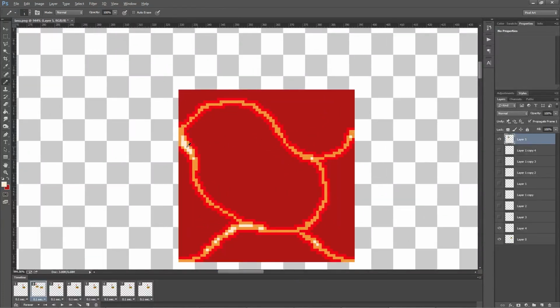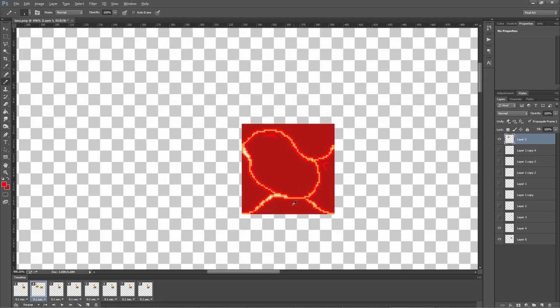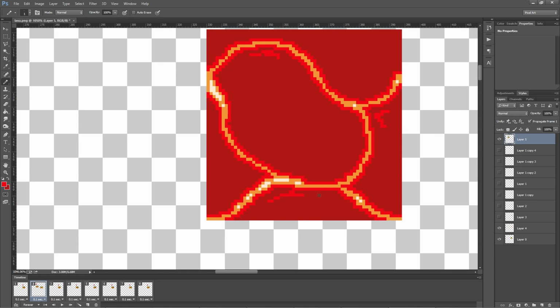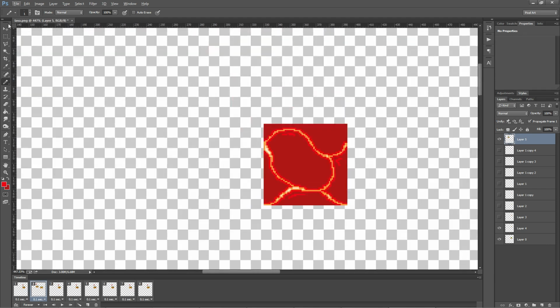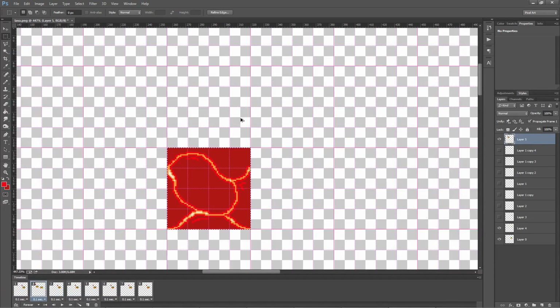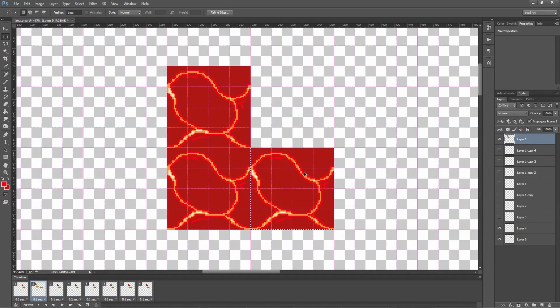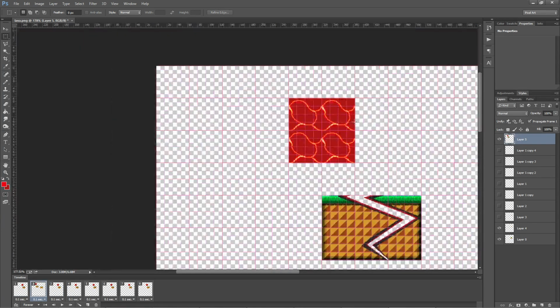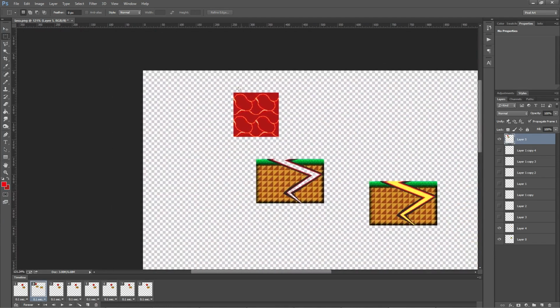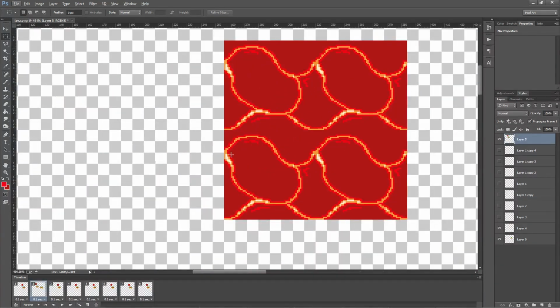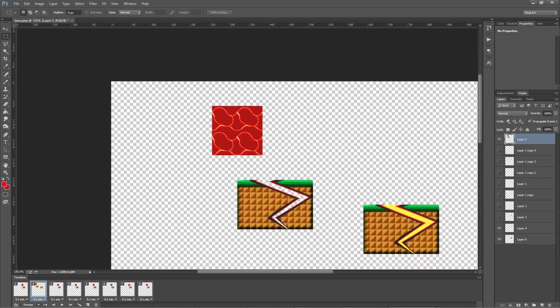And then we'll do a couple of highlights in the lava. Looking good. I'm running out of time, so I'm hurrying. Let's duplicate this and make sure that it looks good when it is tiled. Yeah, I think that's pretty good for a really quick lava job. Maybe just another line right there or something, but I'm not even going to bother. That's just a quick lava texture.